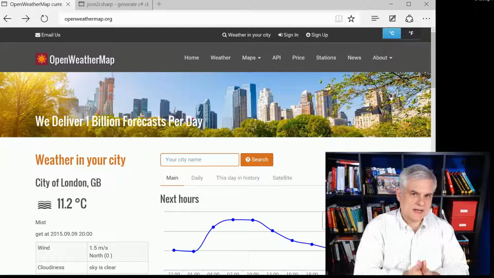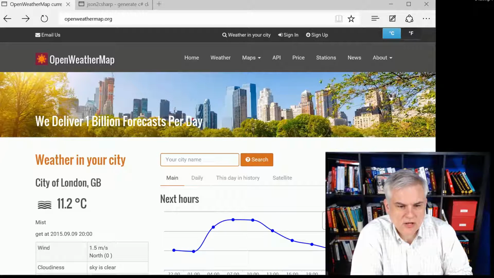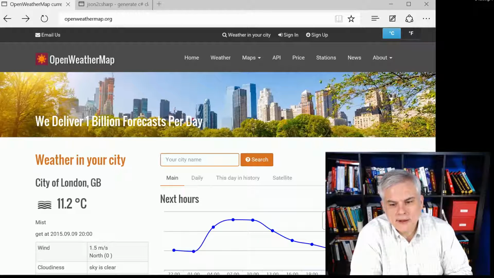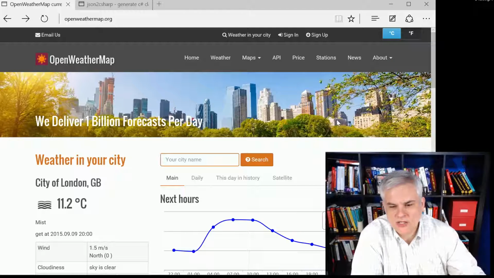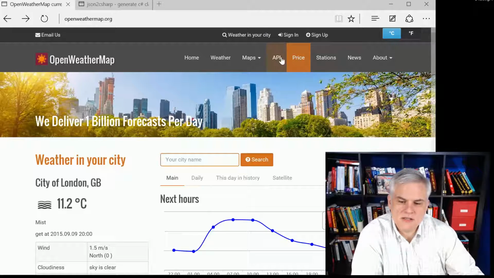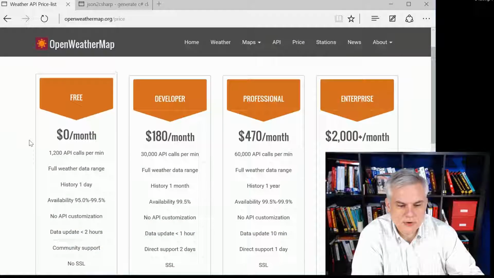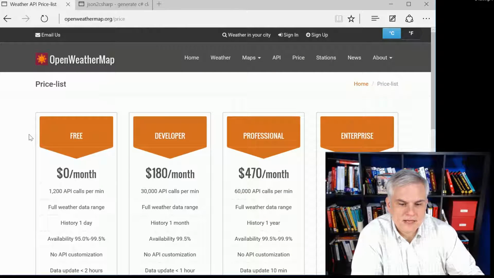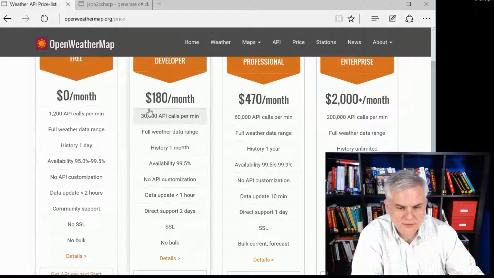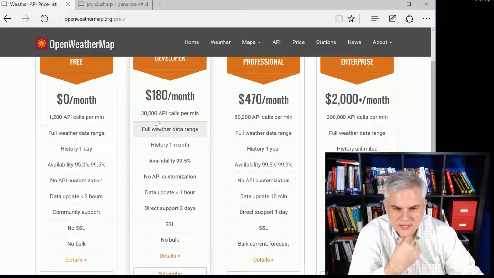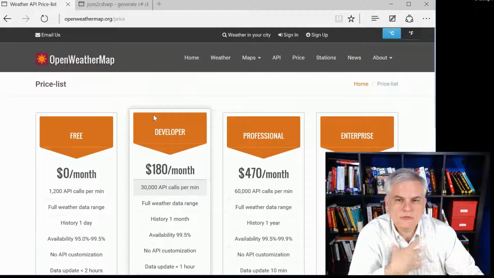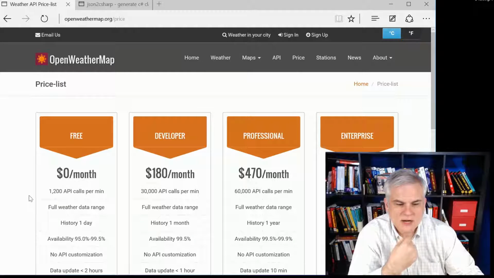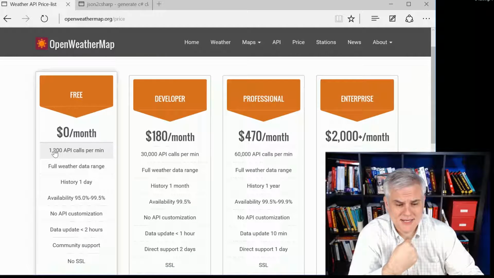We're going to pull our data from a website called openweathermap.org. By all rights, if you're going to use this in a commercial product, you need to sign up for an API key, and then if your requests are in excess of a certain number per month, you'll need to get a paid license. So, for example, for $180 a month, as I record this, you can have 30,000 API calls per minute. Now, for just our own purposes in learning and development, we're not going to get any more than 1,200 API calls per minute.